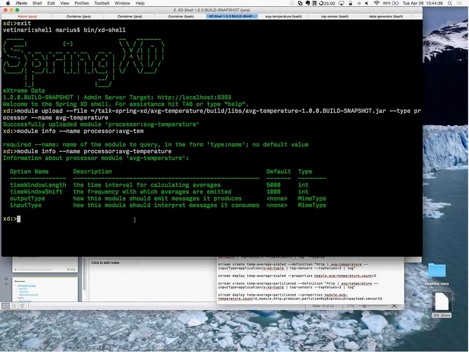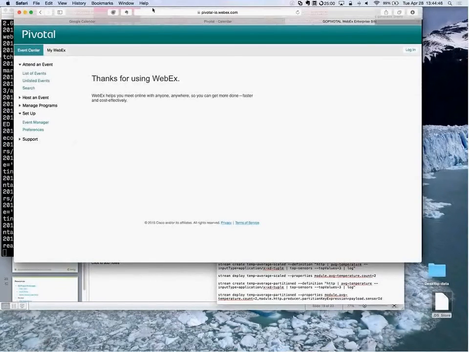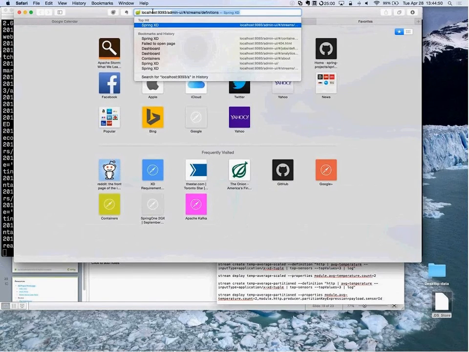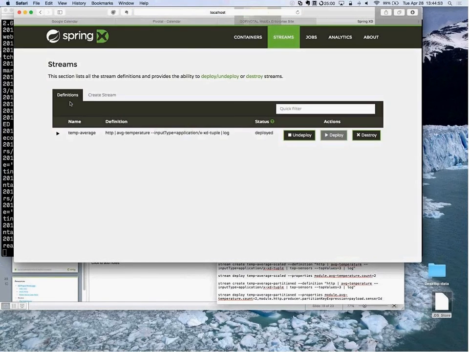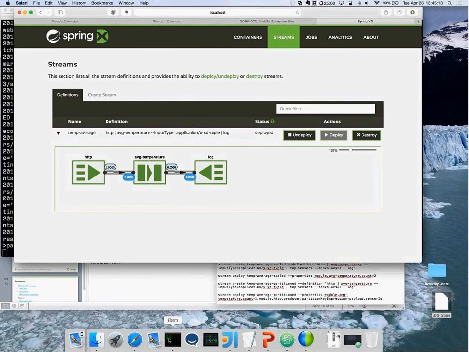So now that I have the module deployed, I can actually go and create a simple stream. So I have created the stream, it is deployed. Let me show you another view. Here is the administration UI, where I can see the stream deployed and running. This is an upcoming feature of Spring XD that allows us to visualize, and even create, stream definitions with a pretty nice UI.